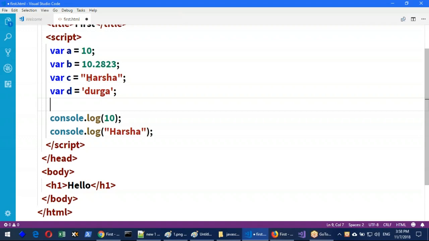All of you able to understand? In JavaScript, single quotes and double quotes can be used interchangeably. For a single character, we can use single quotes or double quotes. For multiple characters also, we can use single quotes or double quotes without any difference.